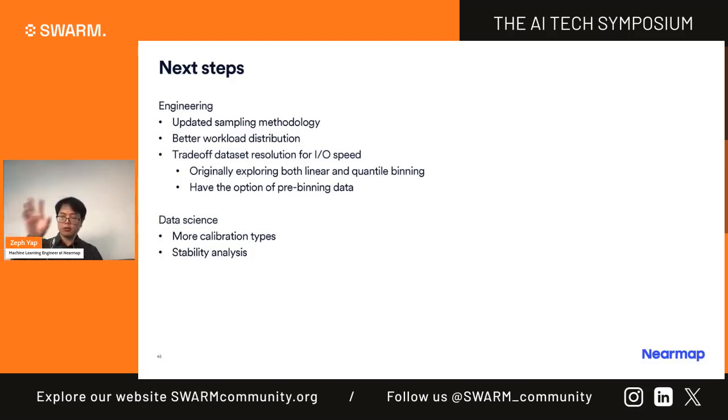Storing the original labels and predictions as pairs gives us the flexibility to change how we perform the binning at any point in time that we want. So when we started work on calibration, we were looking at both linear and quantile binning. Linear binning is where your bins are determined by the minimum and maximum values, and everything that falls between those two values goes into your bin.